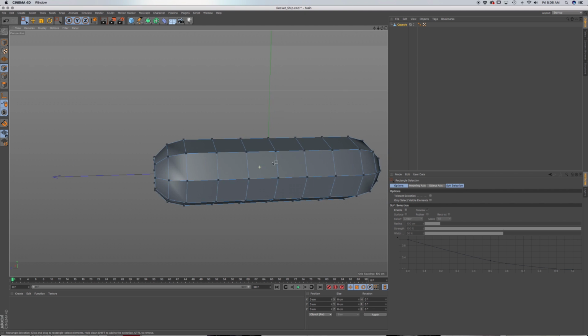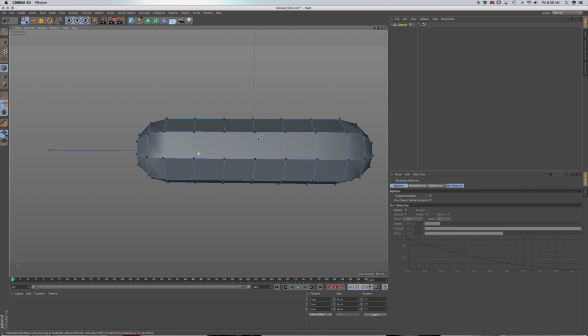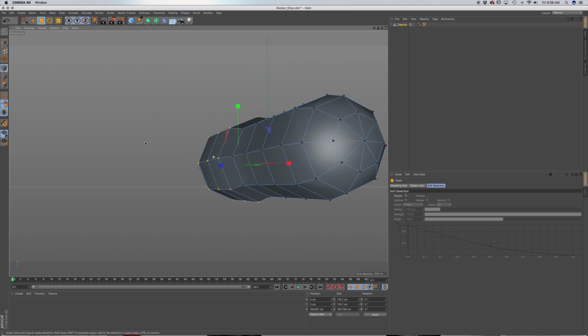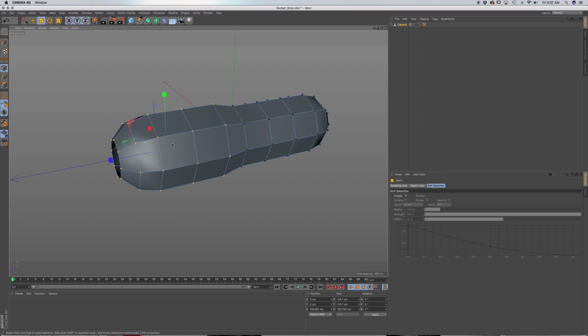So go to rectangle selection, and we're going to choose this row of points. So make sure you have only select visible elements unchecked and tolerance selection checked. And we're going to select these points. We're just going to make this a little bit larger. And this will serve as our cockpit. So we can kind of shape this a little bit.